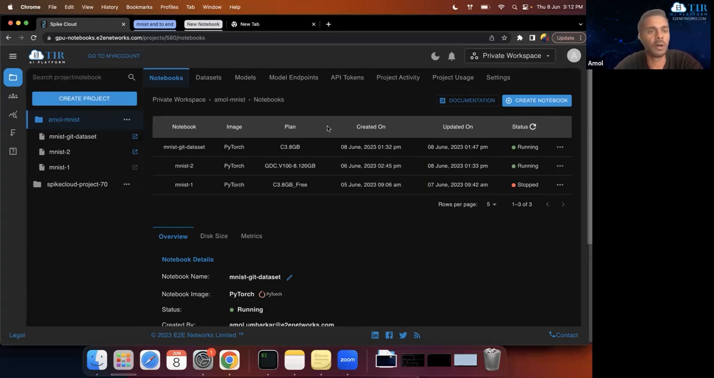So this is what the dashboard would look like. You have your team's workspace. You can also have your private workspaces here. You can also separate your work through projects and assign access permissions based on how you manage your projects. And when it comes to key features, let's start with the notebook. The notebook is the plain vanilla Jupyter notebook environment, which will get launched.